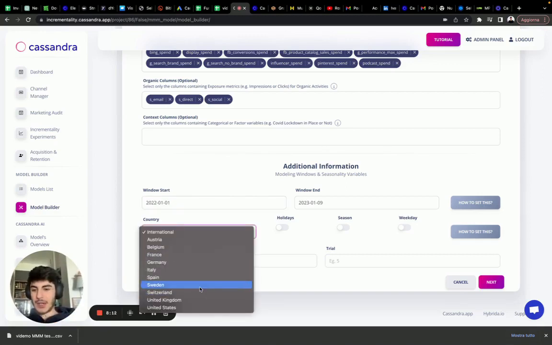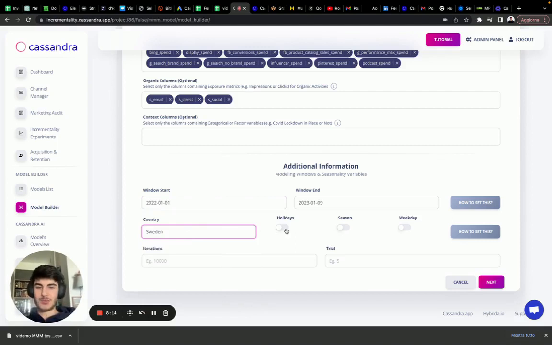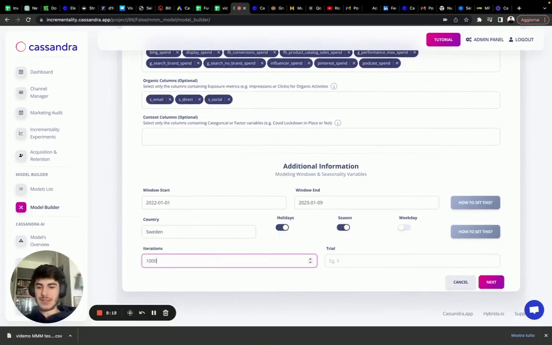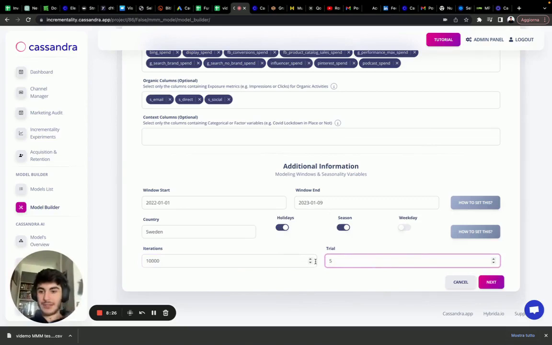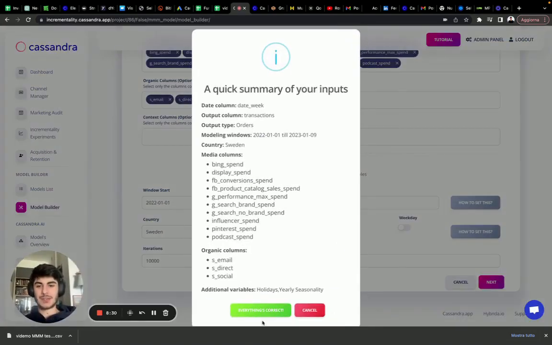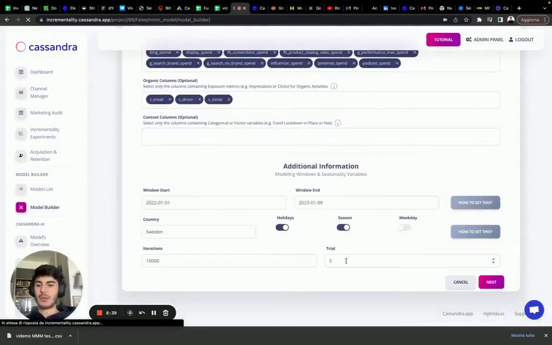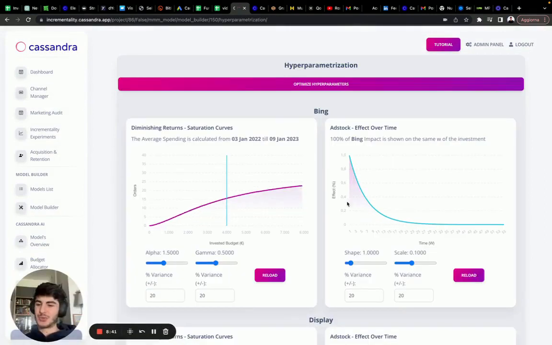In this case, the seasonality is from Sweden. Let's model seasonality and holidays. I want to model 10 times 5, so I'm going to create 50,000 models. It's going to iterate 50 times in order to find the best values. Let's hit next. We can see a little check on all the inputs we entered. Everything looks fine. Perfect.